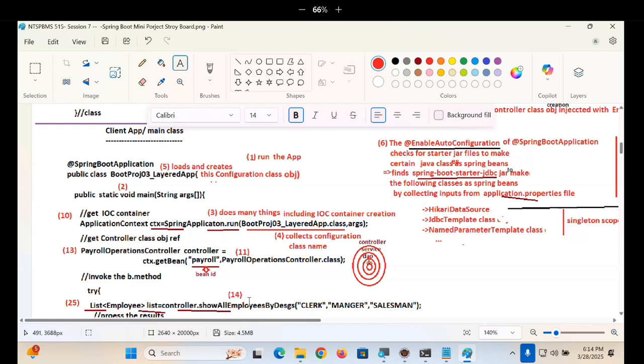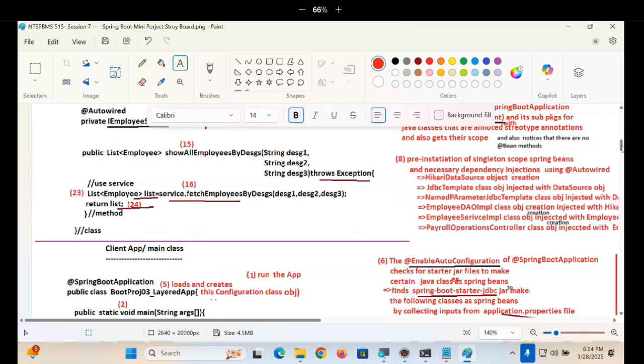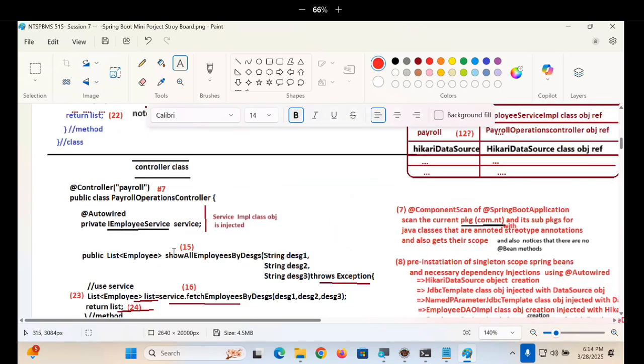Maybe in an IDE project, I would gather clerk, manager, salesman from the end user. But here what I am doing is hard coding. One and the same, no? Okay, it will go to the controller class method, guys. Number 15: the controller class method is executed, guys.